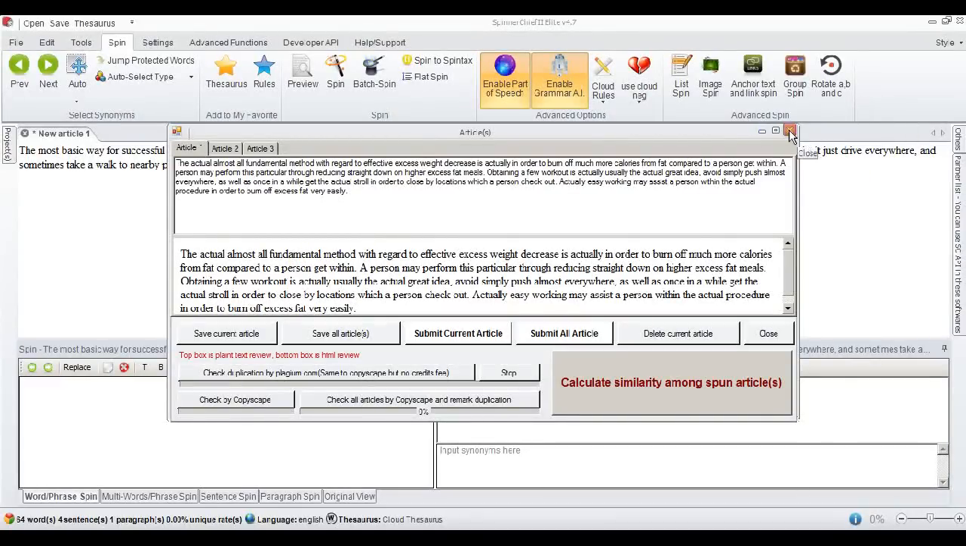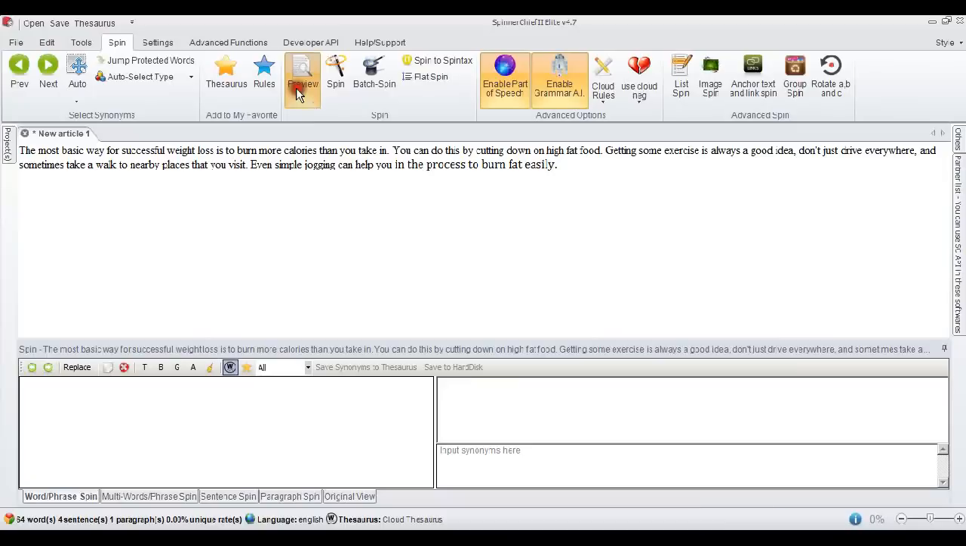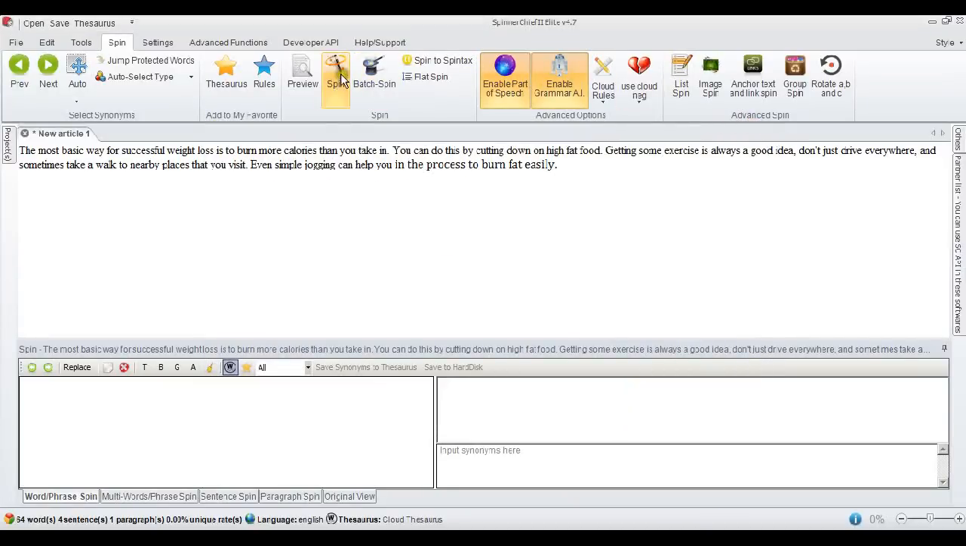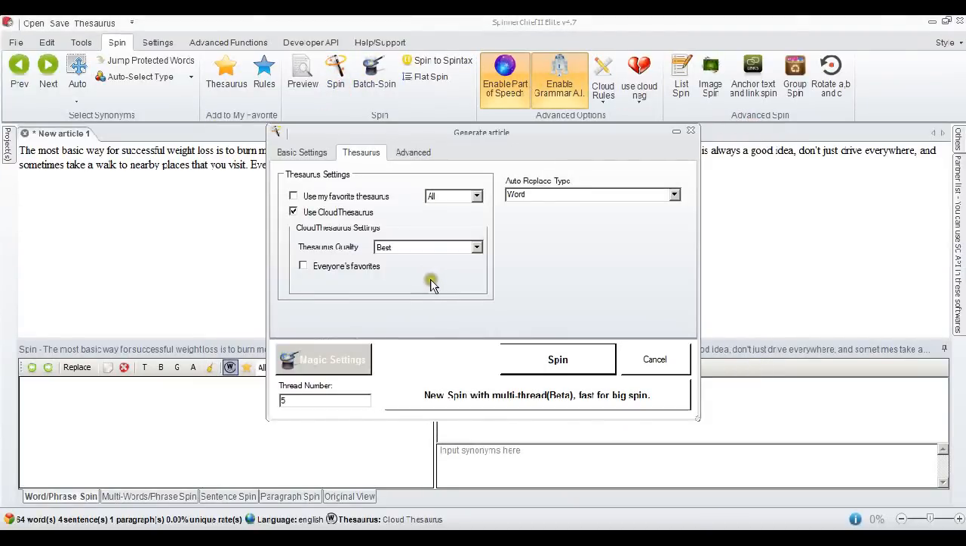So if we close that off, we can have a look at another way of spinning, see if we can improve the quality a bit. I've pressed the preview by mistake there. So if we have a look at the spin dialog again, we could use everyone's favourites, that is the cloud favourites.